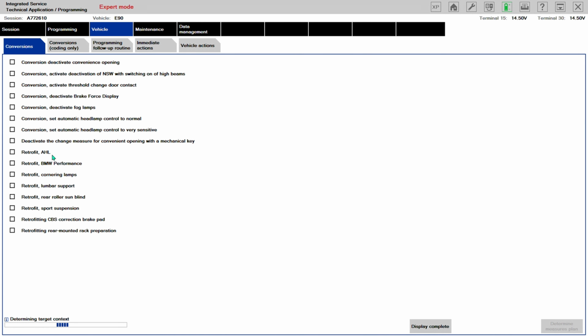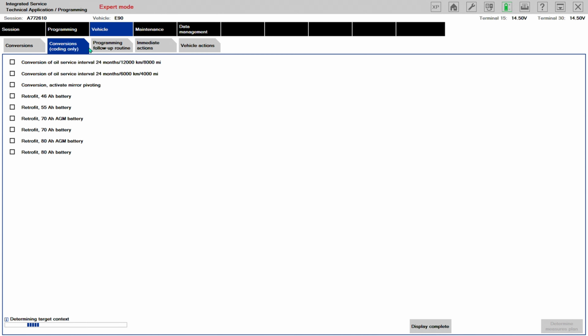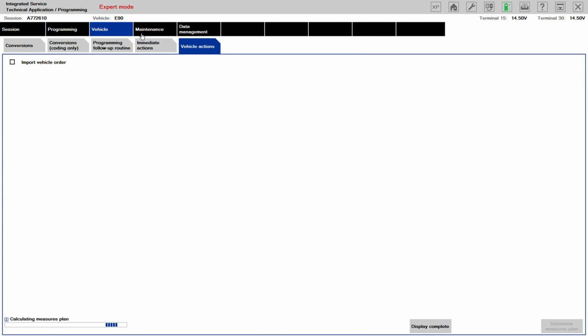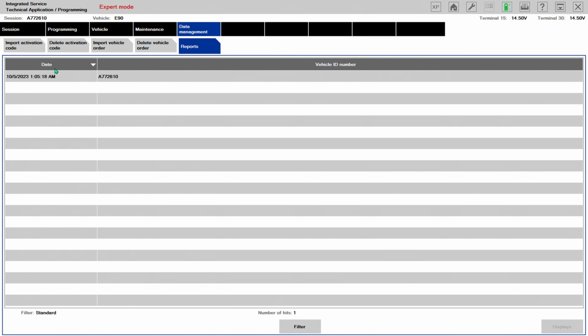Now in the vehicle tab, we have various conversions and programming actions that can be taken. Most notably, some people always want to lower their oil service interval. It can be done through ISTA P. A lot of persons come with it at about 24,000 kilometers instead of the 6,000 kilometer warning. So that can be done there.